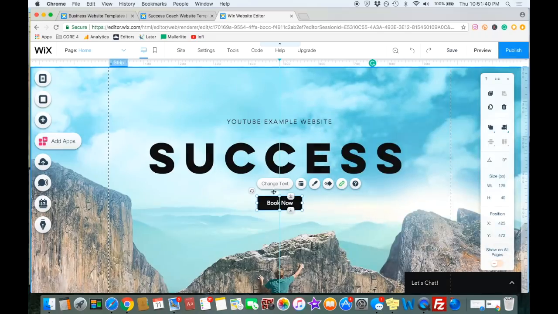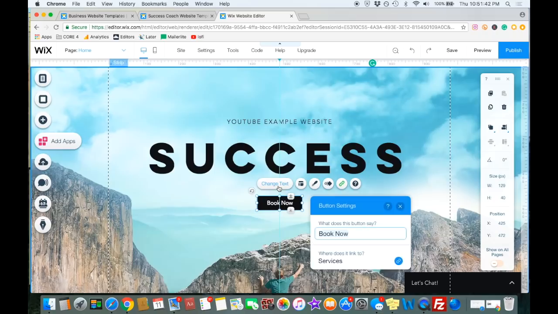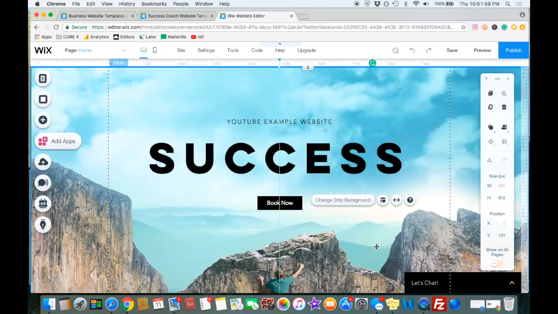So if you do want to change what that says, if you wanted to say something like services, you can just hit change text, and then we can type in services. You wouldn't want to type it in like that, but you can type in services, or you can type in really whatever you like. So I'm going to hit our undo and go back to book now because that looked really good, and we'll leave it just like that.